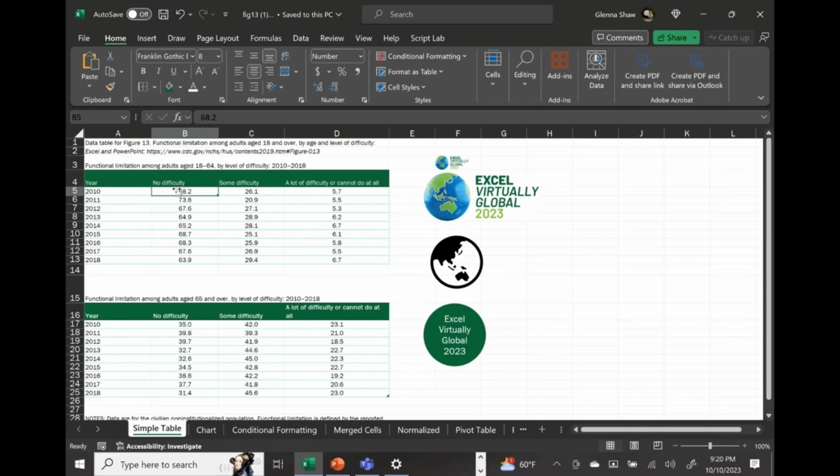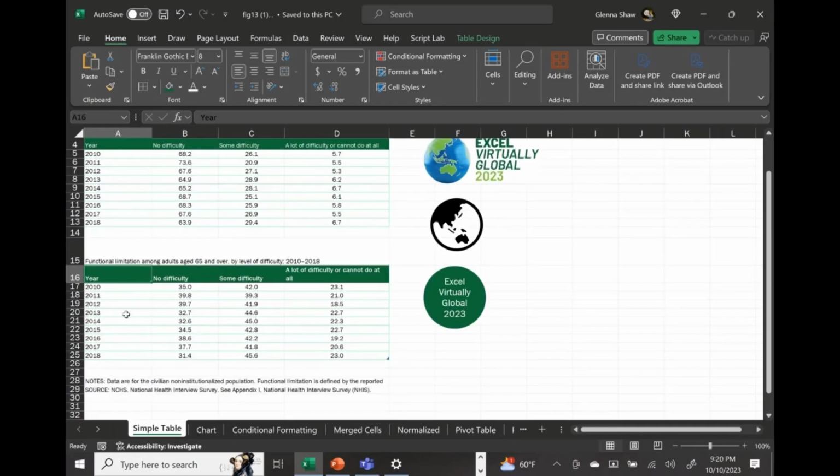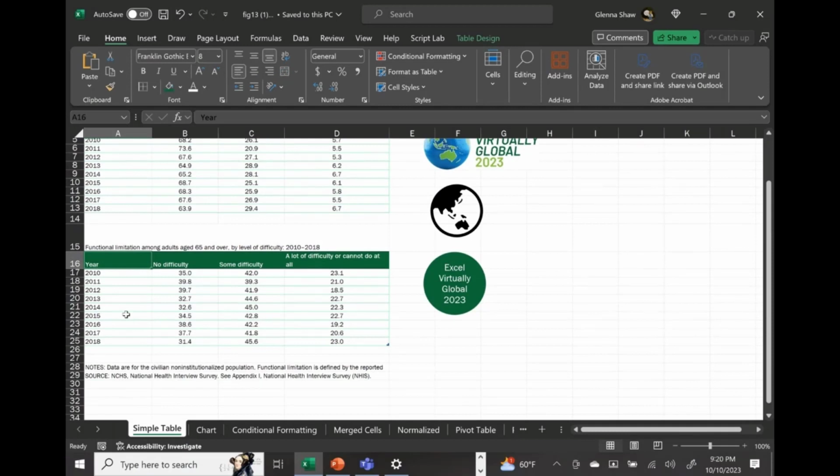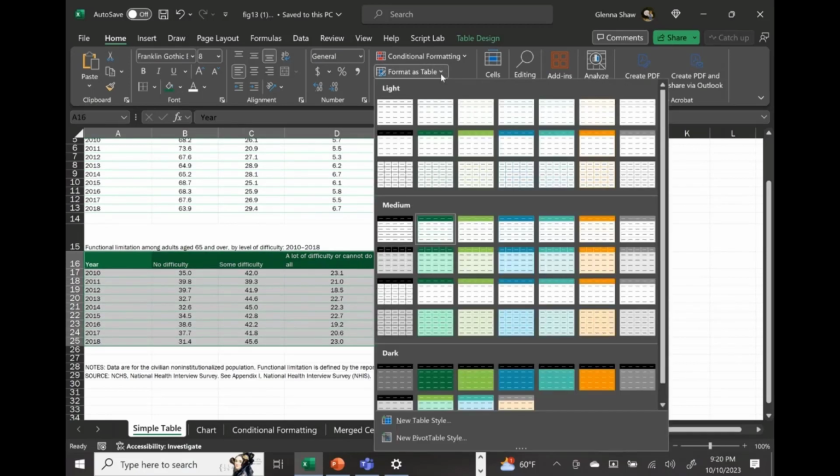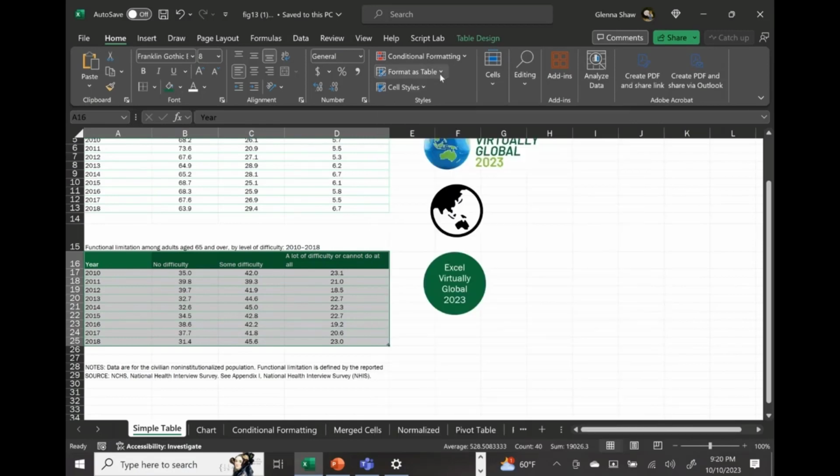When you have just a visually formatted table, someone using a screen reader is not going to be able to tell where that relationship is. Whereas with a for real table, big T table, in other words, which is achieved by highlighting your cells and then selecting format as table, it's going to give you a bunch of different layouts.